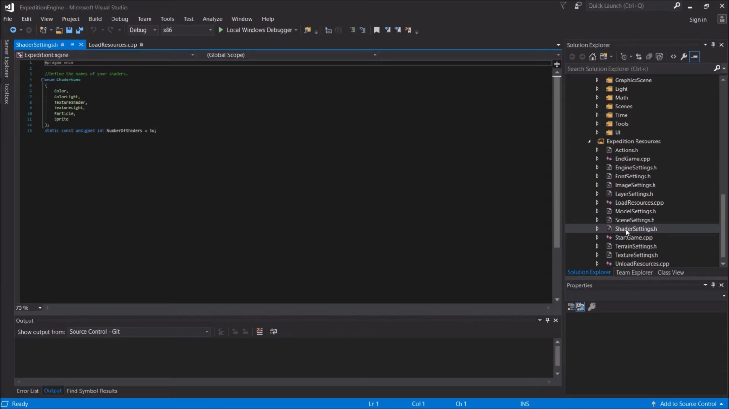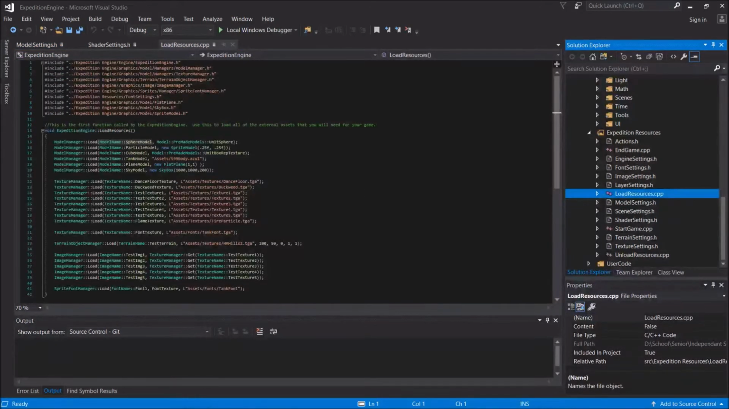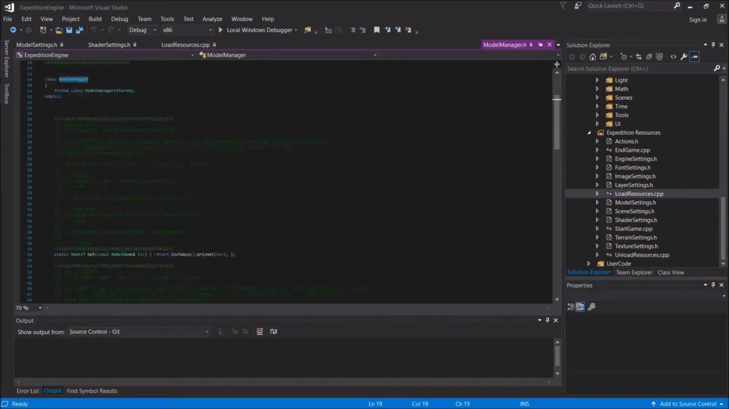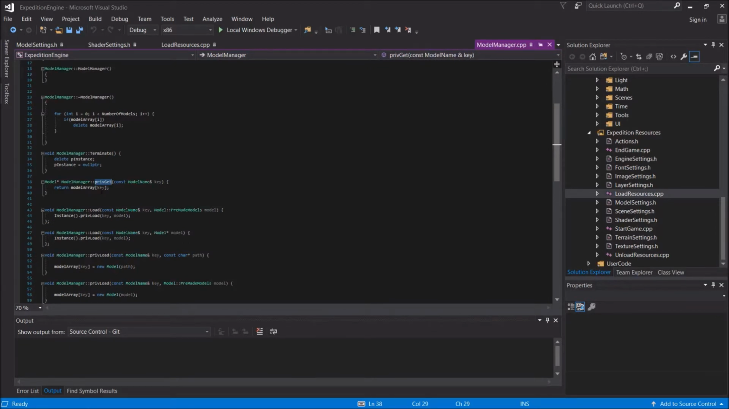In the model settings, they have the 6 different model classes which the user can use, and they also must set the number of assets they plan to have for each type of asset, and this allows all of our managers to be array-based instead of list-based, which allows for constant time access when they get the resources. So if we look in the model manager, the get goes to a private get, and the private get is just an array access using the enum of the model key, and that's how all of the assets work, using an array.